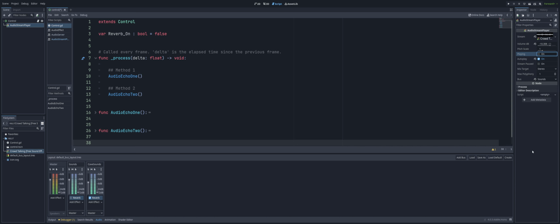So I just have that, and I'm going to simulate my going through an area or going into a cave and out of a cave, etc. just by pressing a button through an action that I set up on the input mapper.